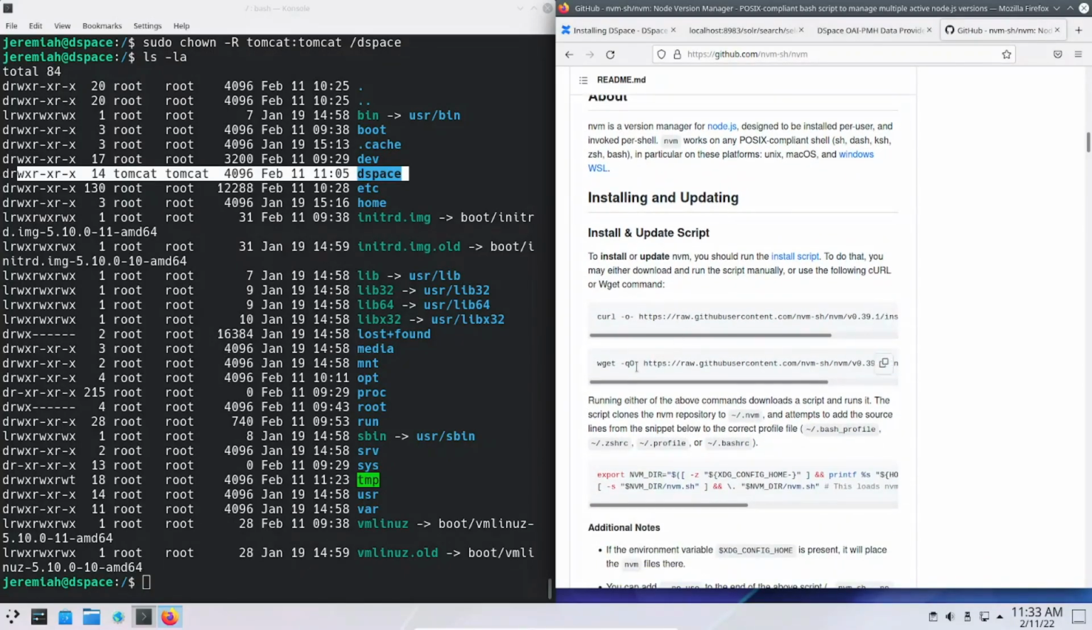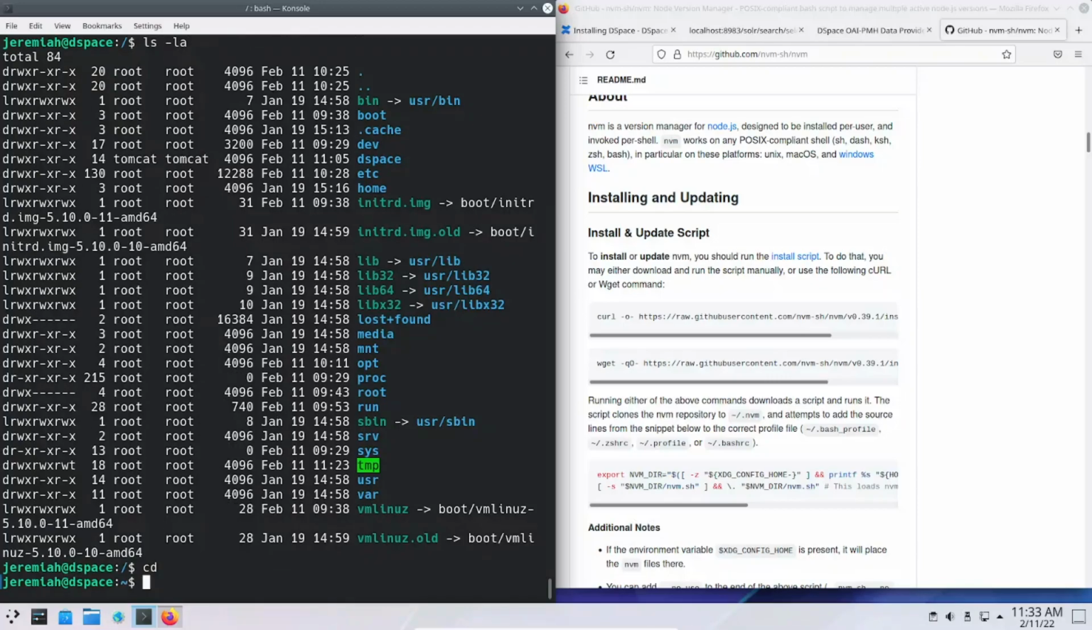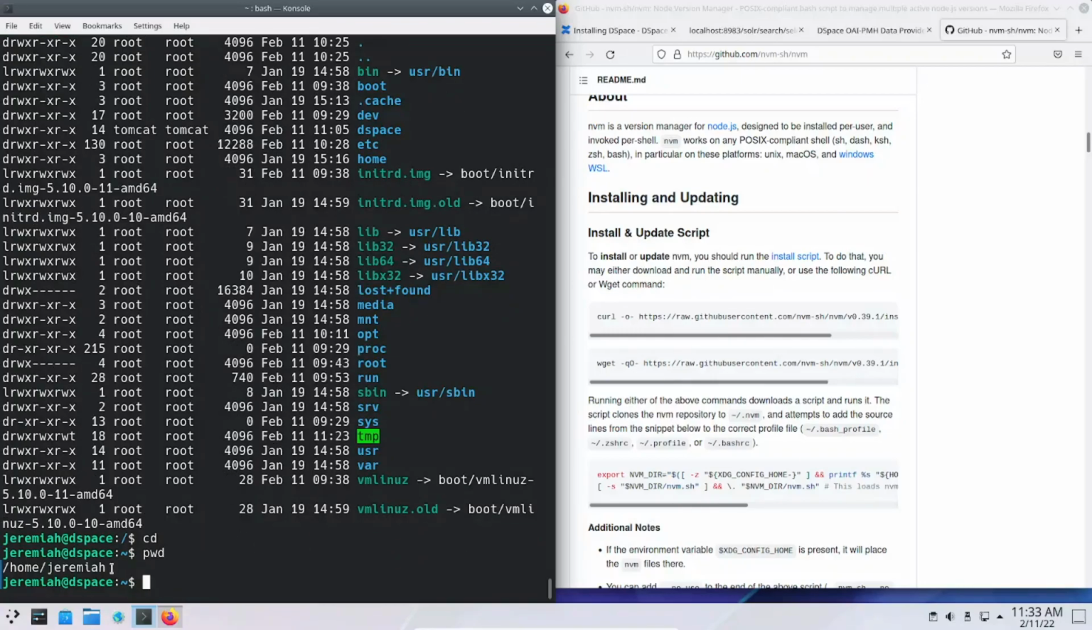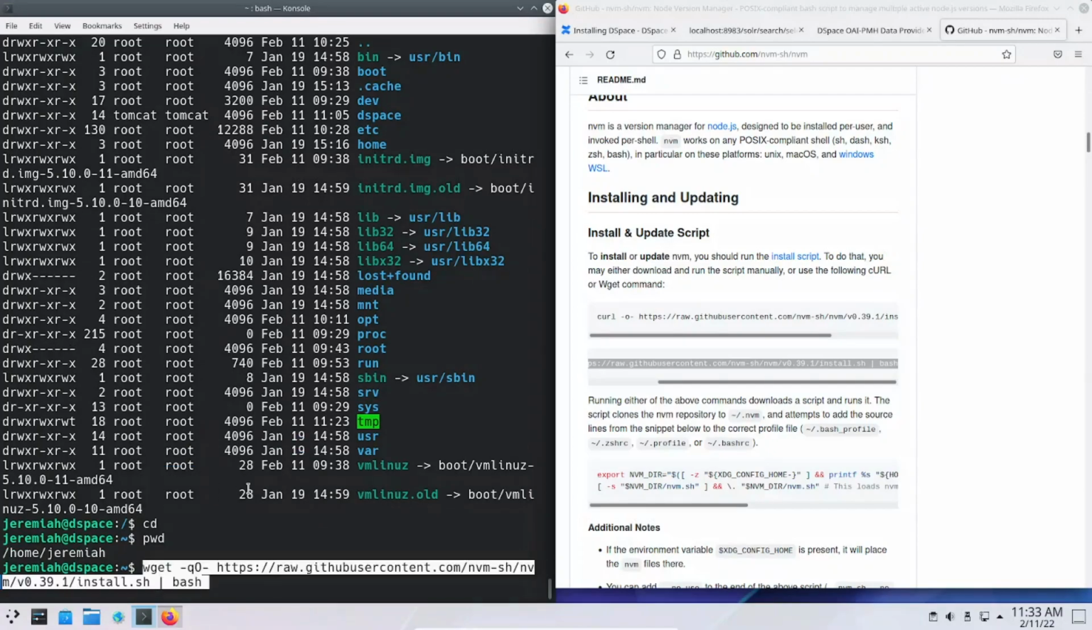Okay, so I'm just going to use this wget code here, and actually I'm just going to change directories. So we want to make sure we're in our home directory here. So pwd for print working directory. I am in the right spot, and I'm just going to copy this code here for the wget. What this is going to do is grab this install script and then run it in bash. And bash is kind of the language of the terminal that we're using. Go ahead and paste that in there and then hit enter.